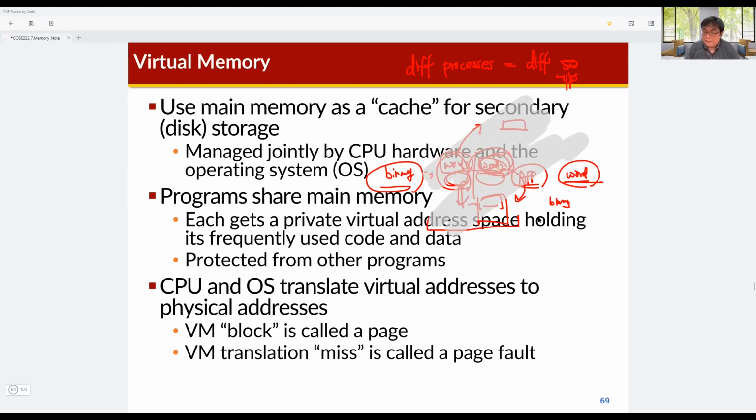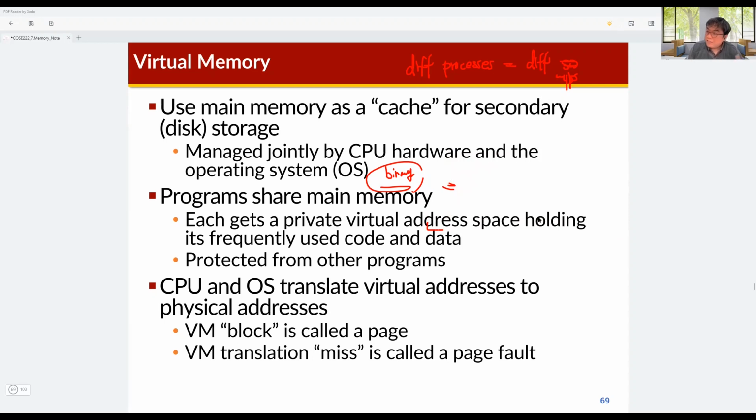How can you handle this case? Because the instructions are the same, the address may be the same, but we want to access different data. That is possible because when the same Word application is launched twice on the computer system, these two different processes may access different data with the same address. So how can you solve this case?